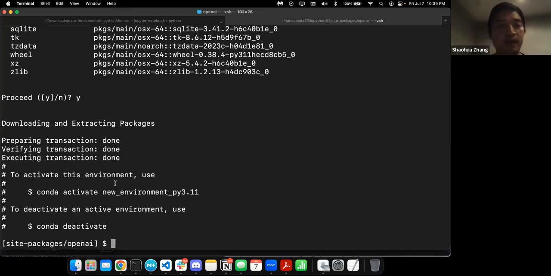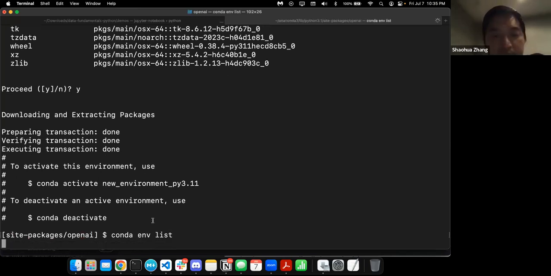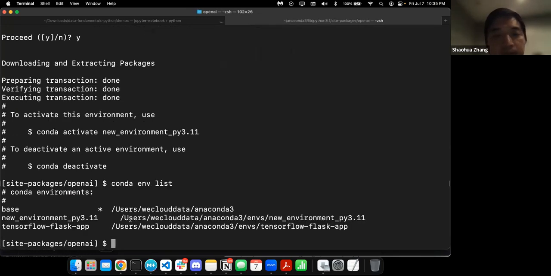Okay, cool. It's done, and it's giving some instructions. This is how you activate that. So that's my default environment right now, with site packages like OpenAI. I run conda env list to see if we get the new environment set up, and then we will activate it, which will switch to that folder. All right, so now we just added the new environment, and the asterisk here shows that you're right now in the base environment.